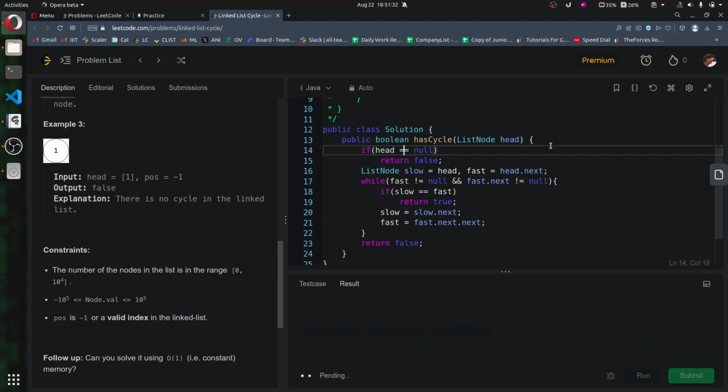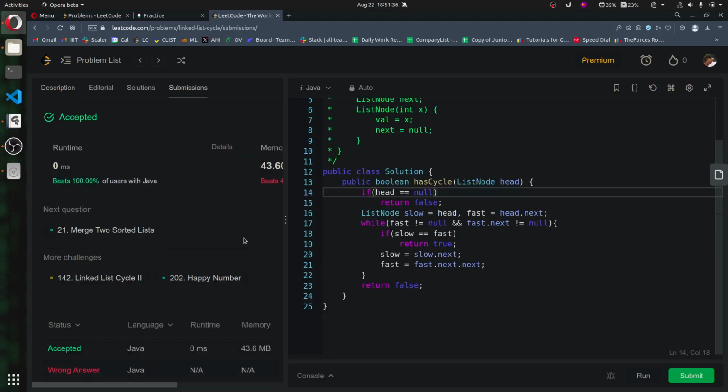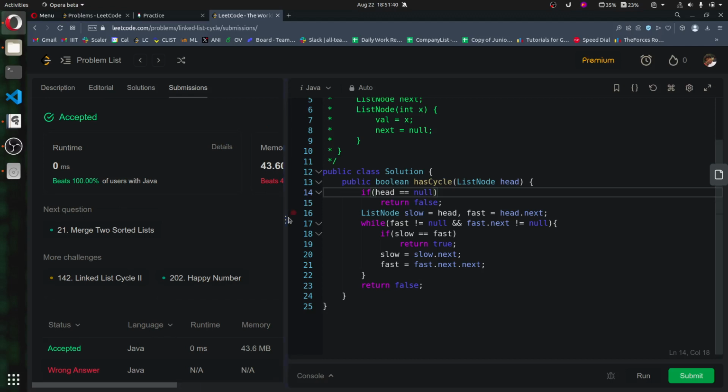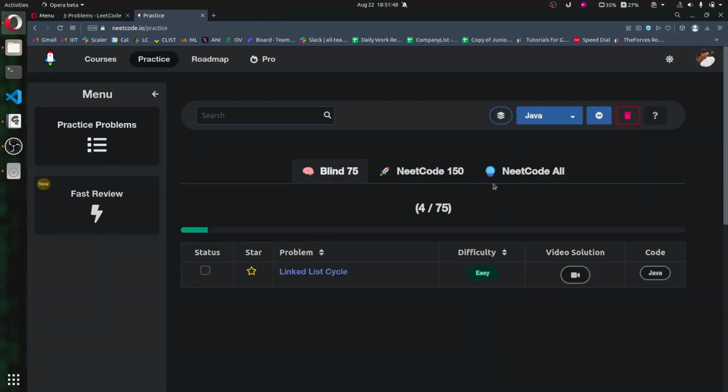Okay, it is not submitting. It got these two wrong answers. Okay, these are some breakpoints, let's go into that. Debug is a premium feature, and I don't have premium. Okay, anyways.